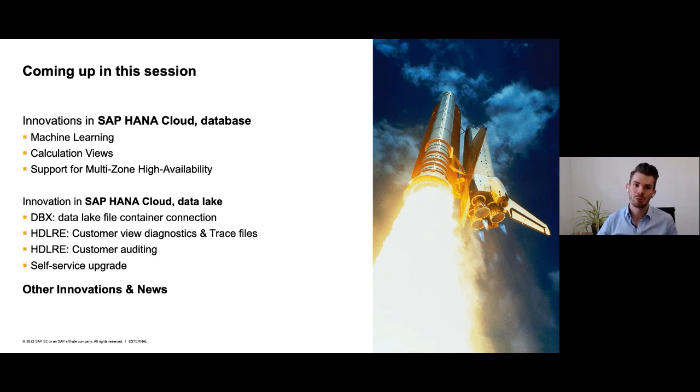And in both sections, we will deep dive into specific innovations that we have introduced with the Q1 shipment for SAP HANA Cloud. And then in the end, I will wrap it up, giving you some more insights into other innovations that we have introduced and provide a few new news to you, and also give you a few resources at hand, as said, where you can discover more information.